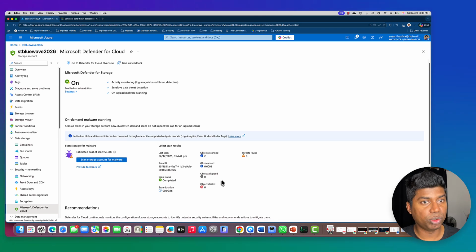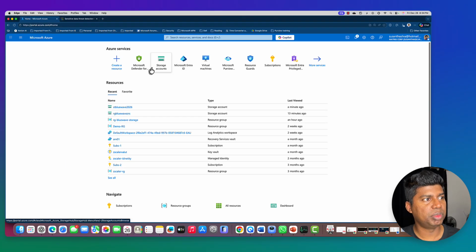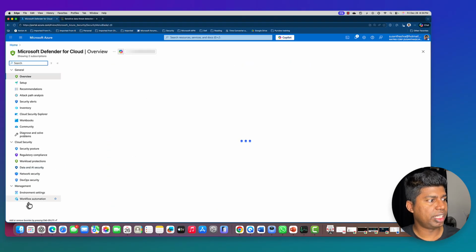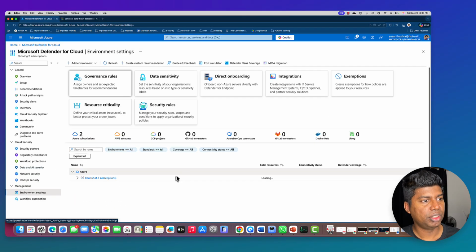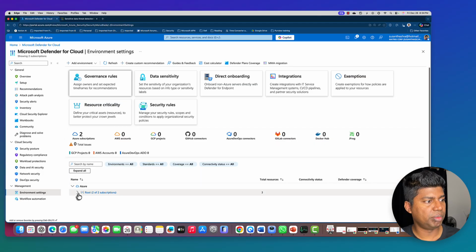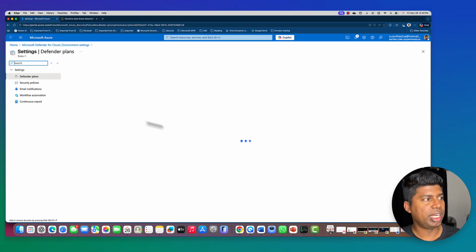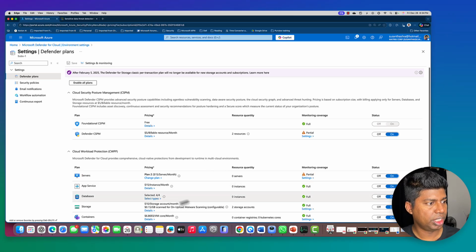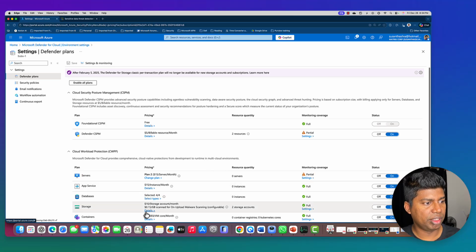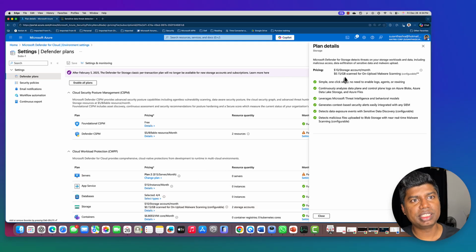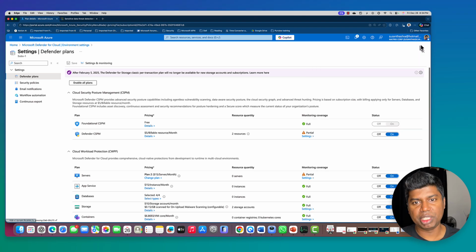So before I conclude, let me go back onto Defender for Cloud and then go to the environment settings. We'll go back to one particular subscription and then go under the Defender plans. We'll wait until it loads. We'll go to the storage and then go to details. So you can see for scanning, it will be charging around 15 cents per GB. Okay, so that's something to be remembered as well.